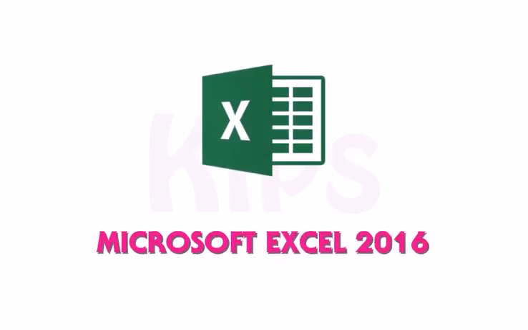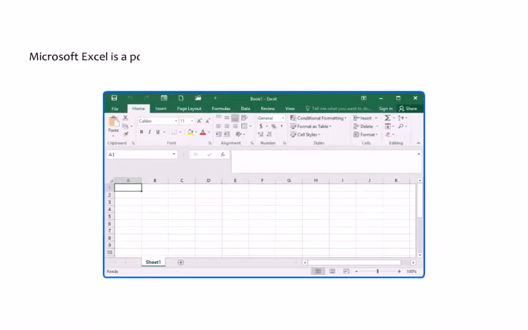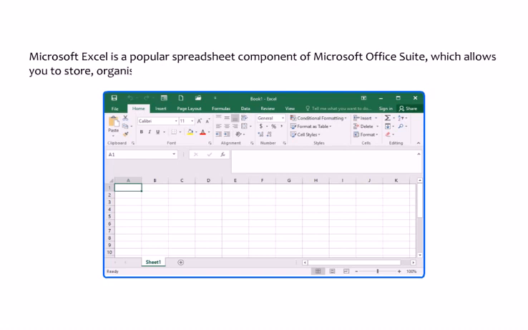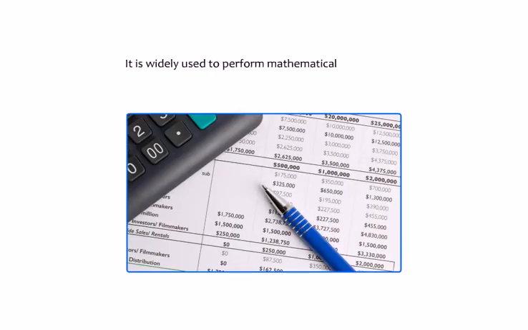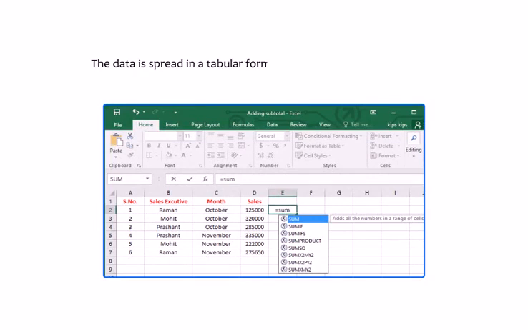Hello students, today we will learn about Microsoft Excel 2016. Microsoft Excel is a popular spreadsheet component of Microsoft Office suite, which allows you to store, organize, calculate and manipulate the available data. It is widely used to perform mathematical calculations. The data is spread in a tabular form consisting of rows and columns.